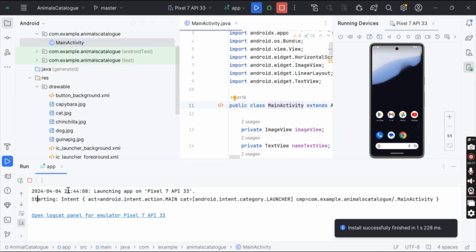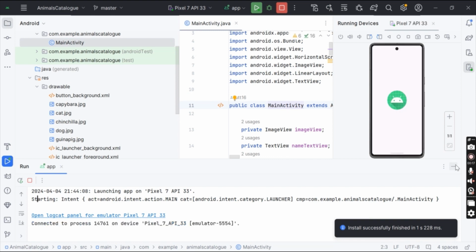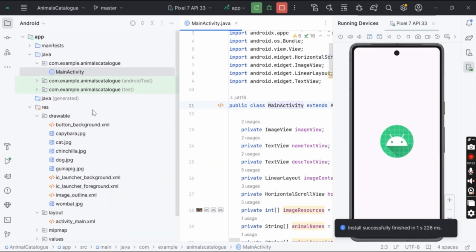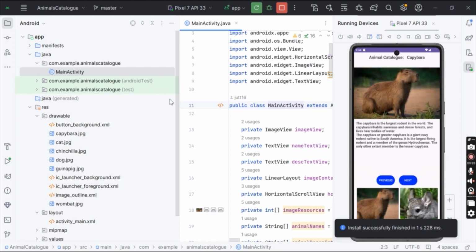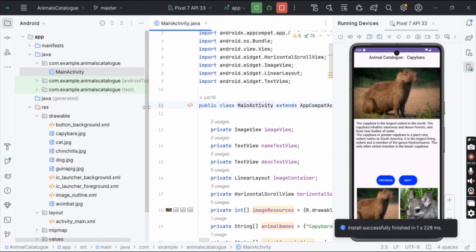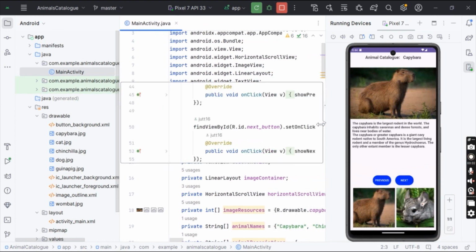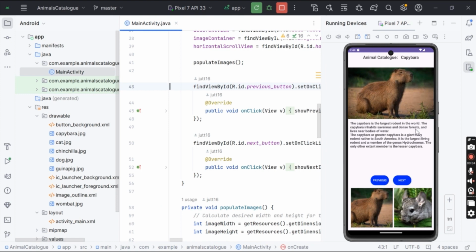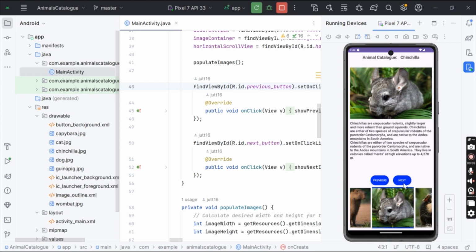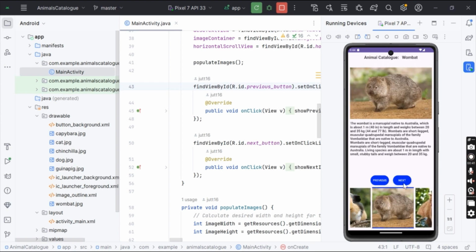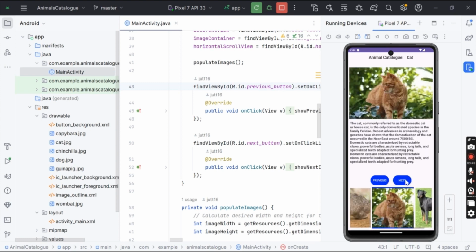When I click on any animal image, a large image with information about the animal will appear. The previous button is used to go back to the previous image and the next button is used for the next image. This is the app main screen, which you can see. We have bottom icon images with the two buttons and a large image with the information of the animal.